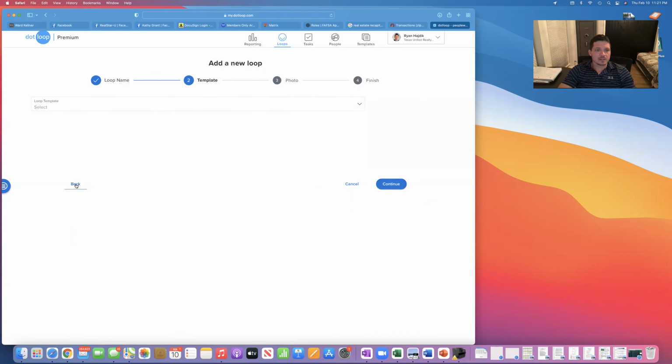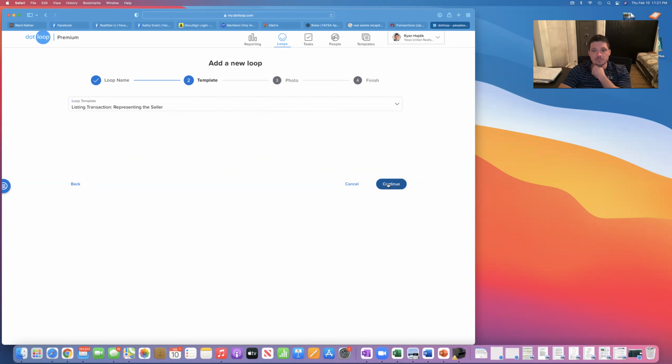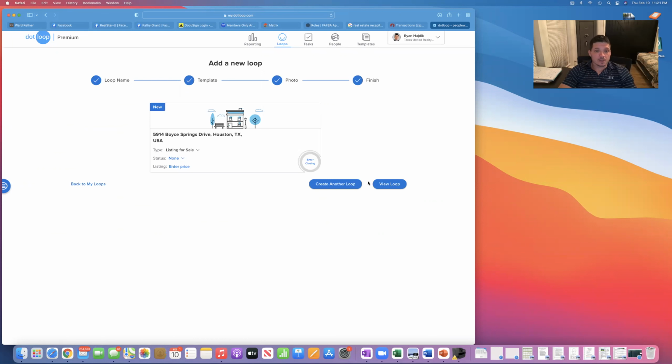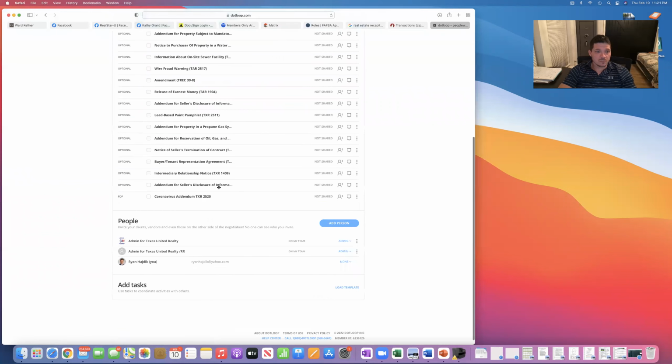Oh, back. Did I accidentally click upload a template? I clicked too fast. It's a listing transaction. I don't need to upload a folder, a file, a picture. Sorry. Okay. View loop. These are all the forms you're going to need.